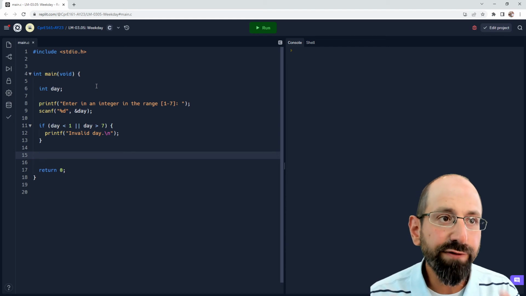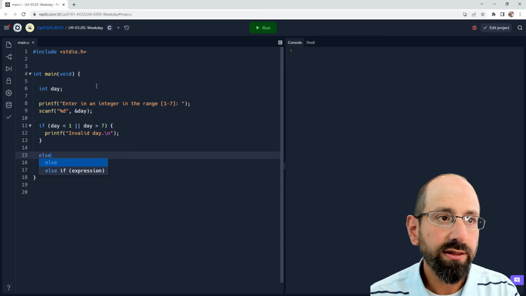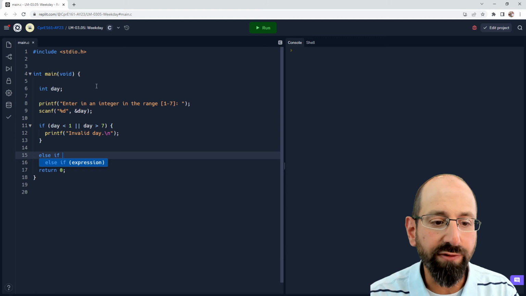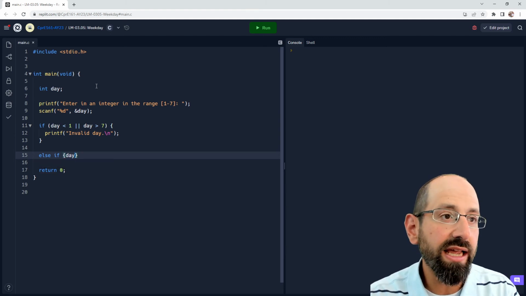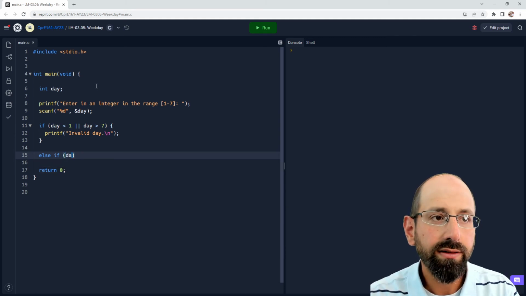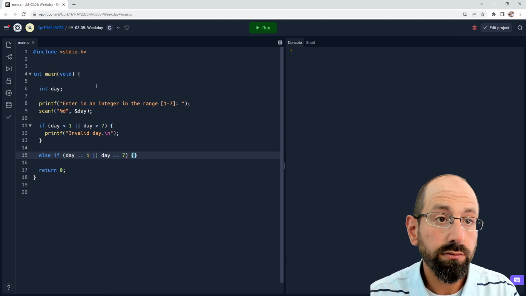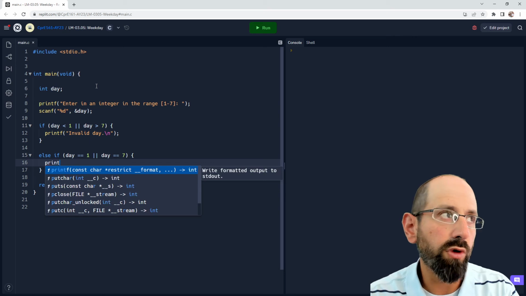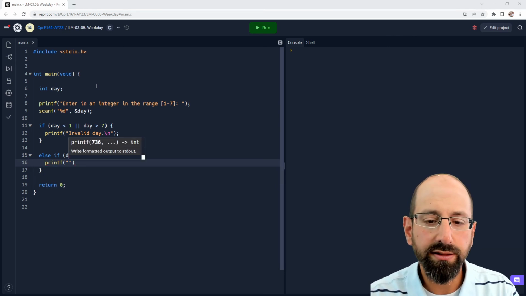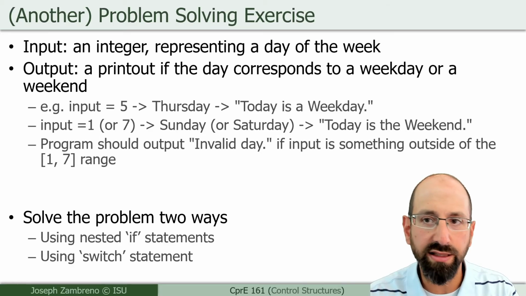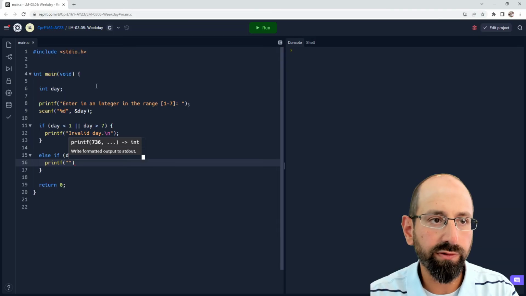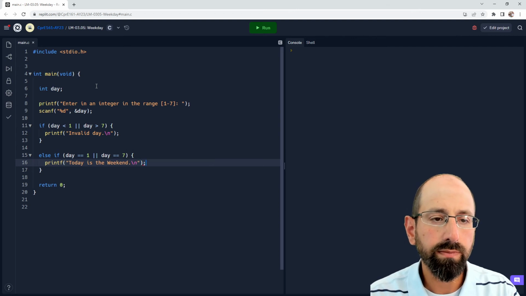Likewise, that's if that happened. Else, we didn't have the invalid day, but we have another if we're interested in. If our day is equal to 1 or our day is equal to 7, what did it say to print out? "Today is the weekend." Fair enough. With a capital for some reason.